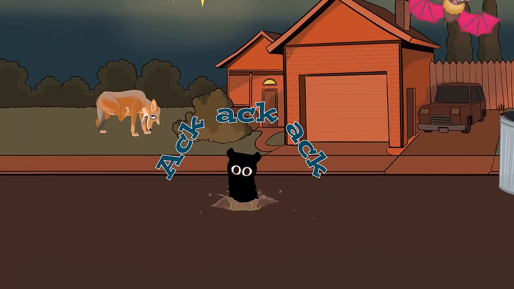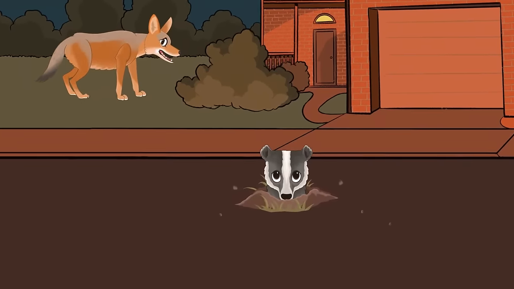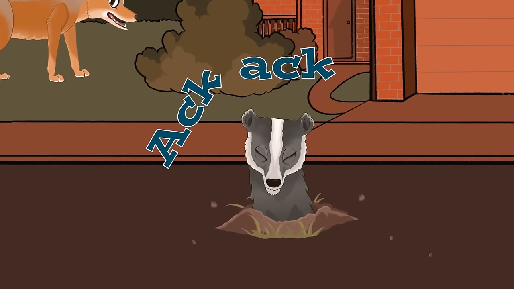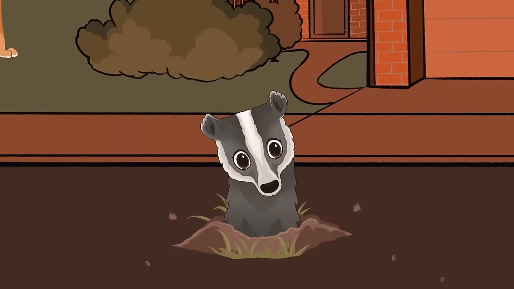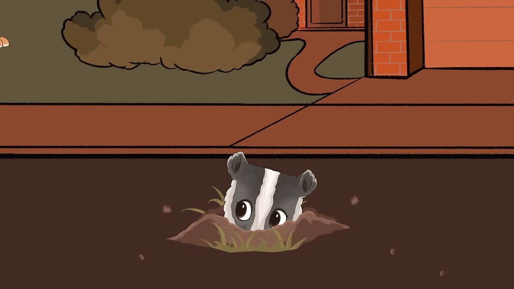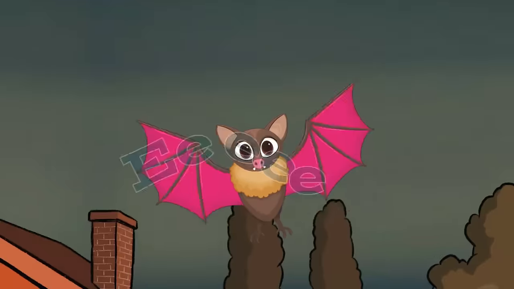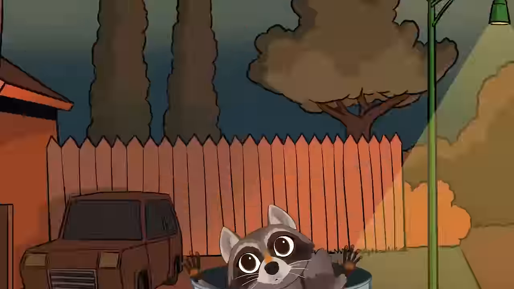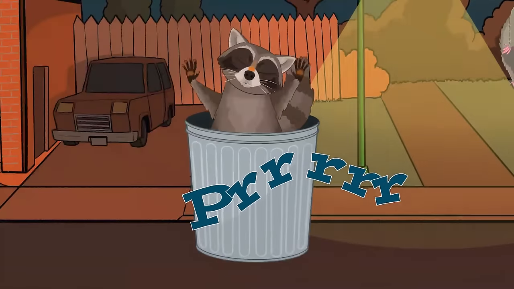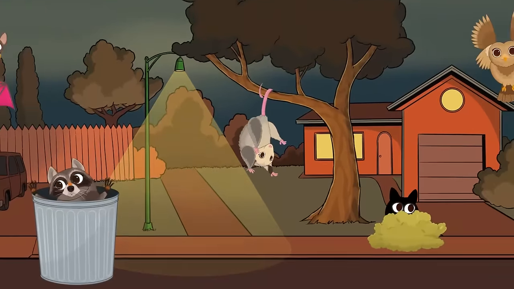Ack, ack, ack. What's that sound? This one likes to dig around. Ack, ack, ack. What have we found? It's a badger digging in the ground. At night, badger says, ack. Owl says, ooh. Bat says, eek. Coyote says, ooh. Possum says, ah. Raccoon says, brr. That's right, they roam the night.